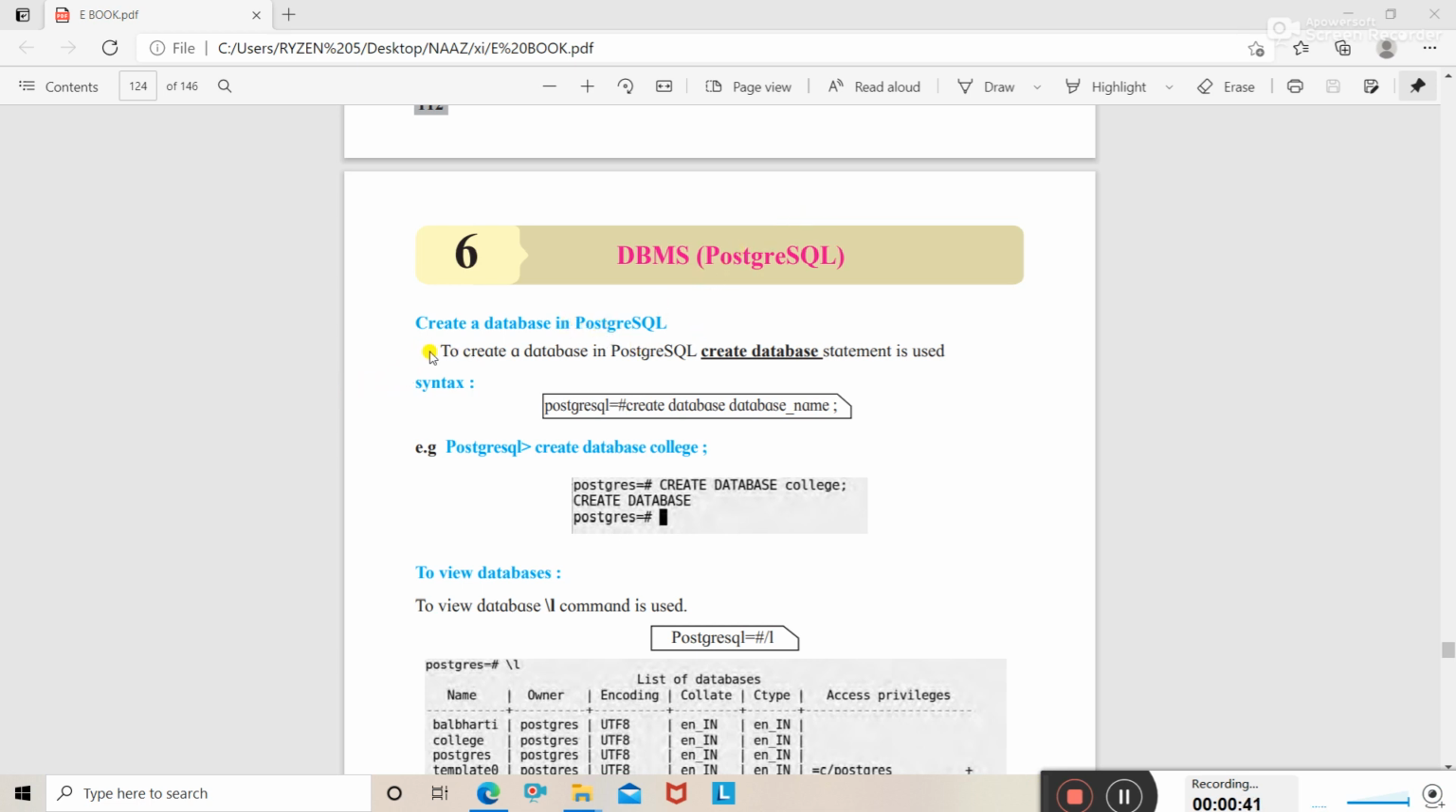How to create a database in PostgreSQL? We have already studied about it. To create a database in Postgres, we use the create database statement in PSQL. The syntax for this is: postgres is the default database name, and create database is the command or statement which we use to create a new database, followed by a database name. This database name is any name related to the database content. Then at the end you need to give a semicolon.